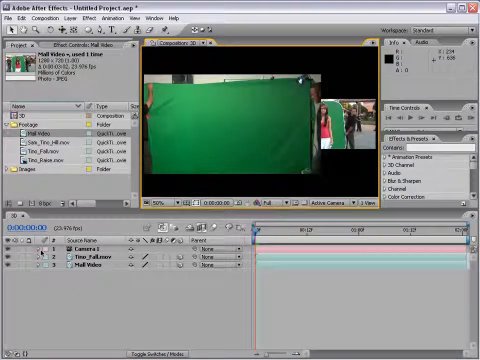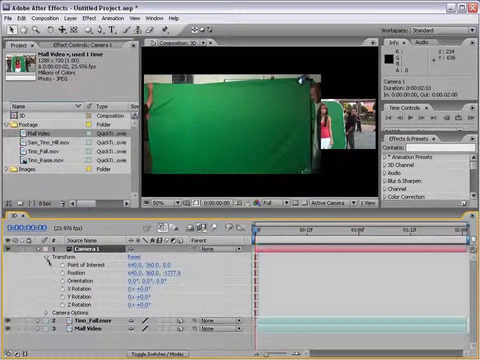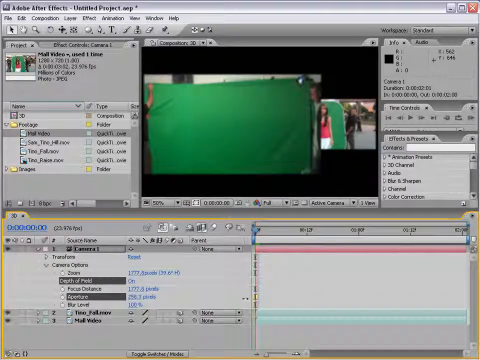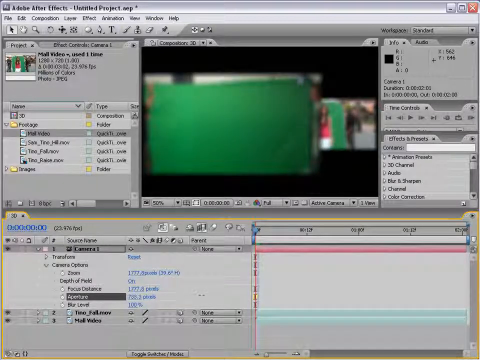And what I'm going to do is go to the camera settings, bring down the camera options, and turn on the depth of field. Now the depth of field is basically the function that allows you to simulate a real camera lens where you have a focal plane, where something is in focus and something further away or closer to you is out of focus. So we turn this on by clicking, and then if we bring the aperture up, make it larger, you'll see that everything is going out of focus, and that's because our focus distance is probably right in the middle of these two layers.